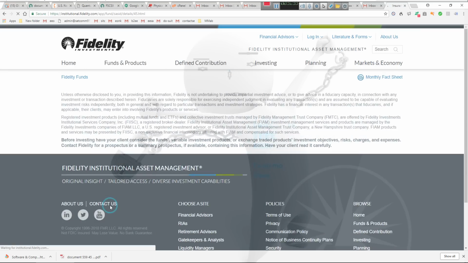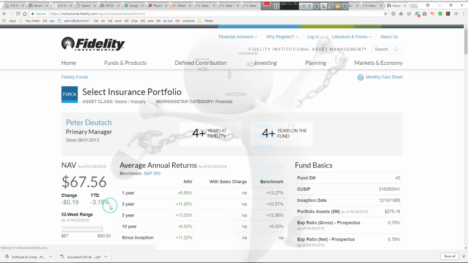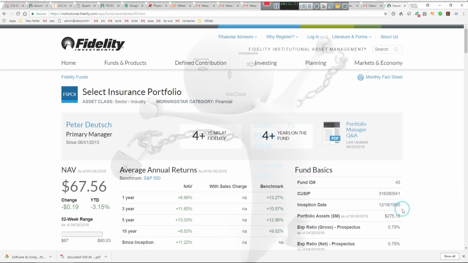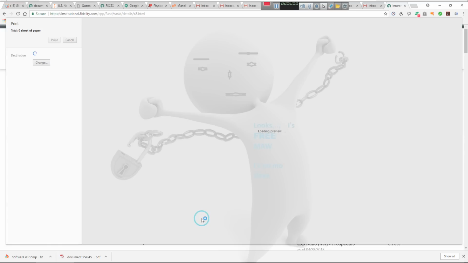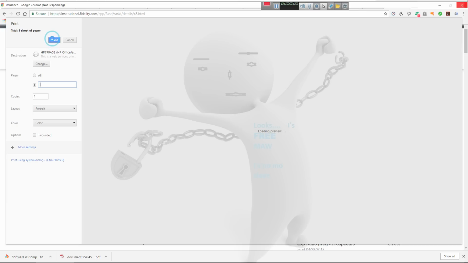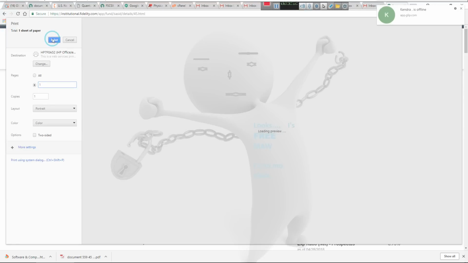Now, again, we're going to make sure that this is the correct one. 12/16/1985. It's the 18th birthday. This one's trading at 67.56. I guess they didn't get there, huh? Okay, and we're going to do page one, and we're going to do print. I'm sending it to the printer. The printer's way over in three other rooms away, so I'm sending it to my printer.